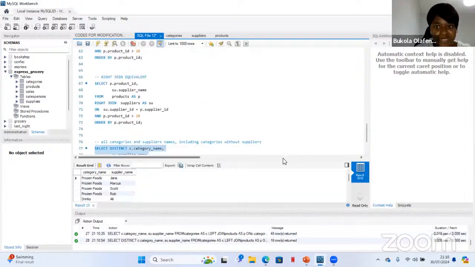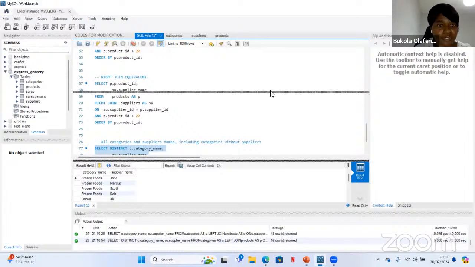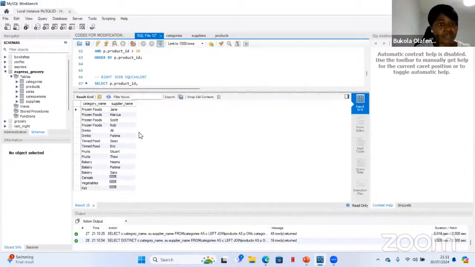And then we have, you see, we have here, yes. Now, we have information for categories that have suppliers. And if you look down here, the last three categories, cereals, vegetables, and pets, they do not have suppliers. No suppliers for them yet. So, because there are no suppliers, what we have there are null values.